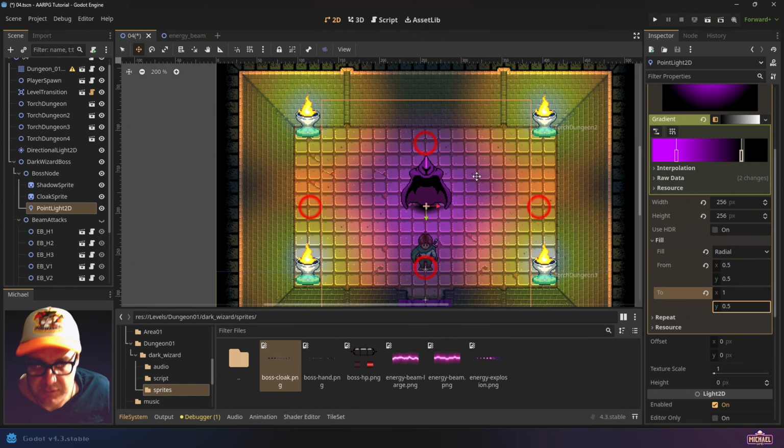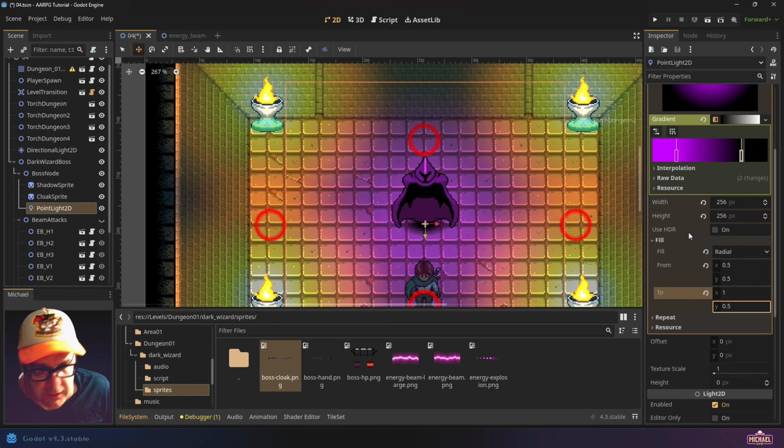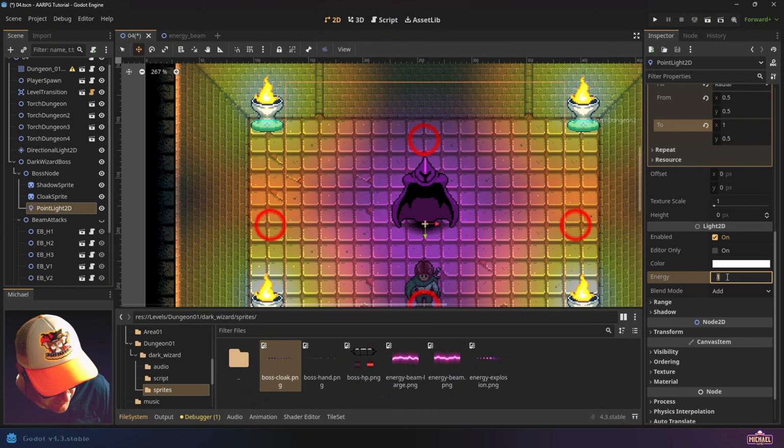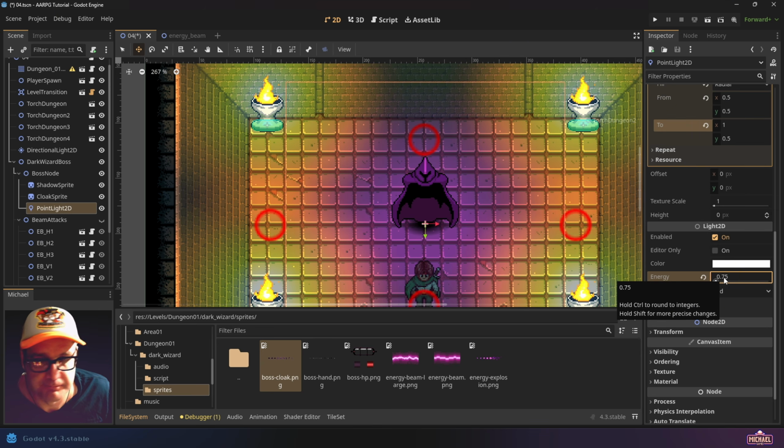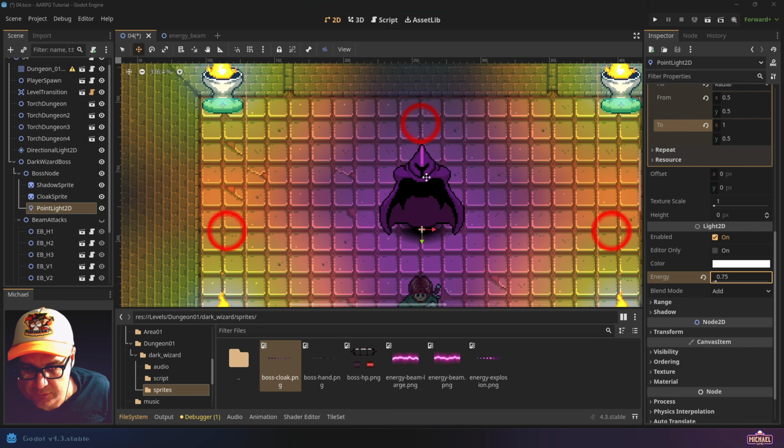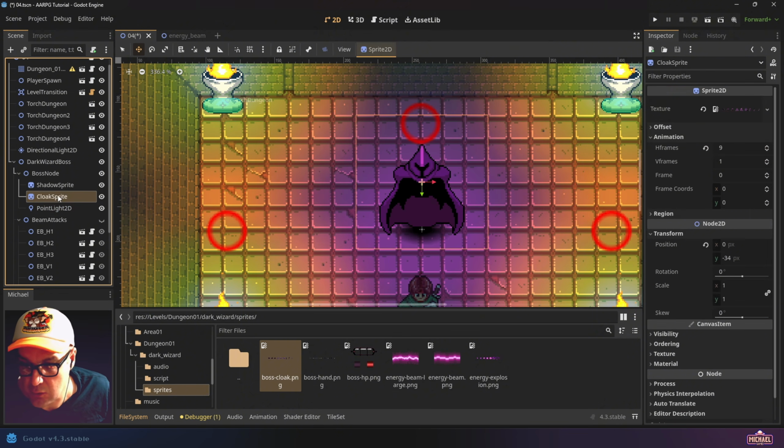Okay. You've noticed lately, I'm really loving to use these radial gradients. They're pretty handy, pretty cheap, easy to use. And then with this one, let's just go down to the energy, and I'm going to just say 0.75. So it's not super bright. Okay. And then this wizard sprite is still looking a little bit dark. So let's select it, the cloak sprite, I should say.